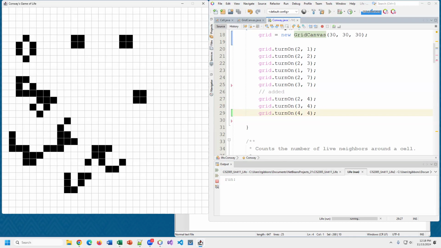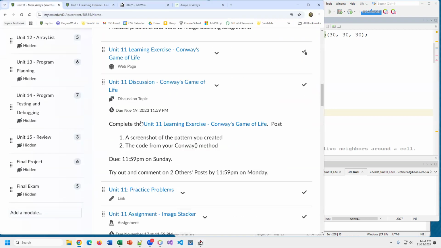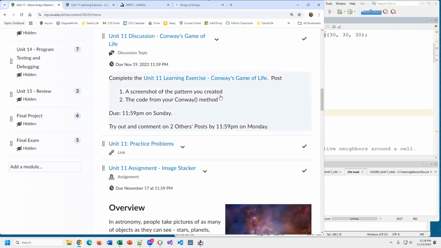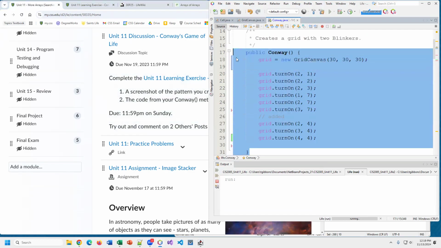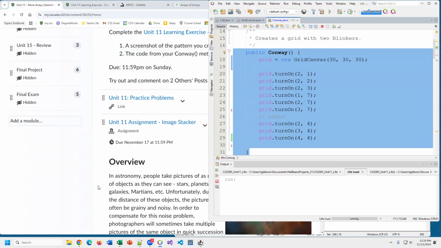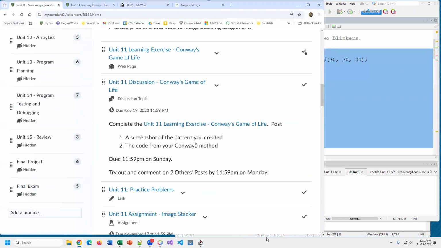You want to post the pattern. This is still going here. So to the discussion area, you want to grab a screenshot of your pattern at some point, and then post the code from your Conway method so other people can duplicate your pattern and try it out. So post your code and a screenshot through the discussion once you get an interesting pattern. If anyone gets a pattern that they think runs a long time, we can compare it against mine and see how they run.